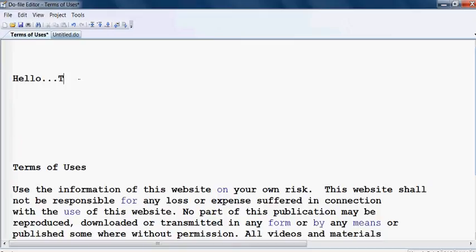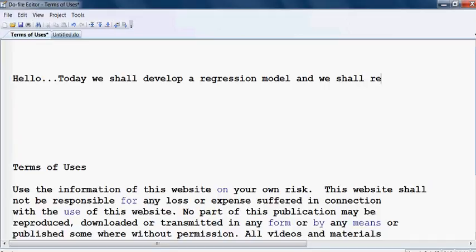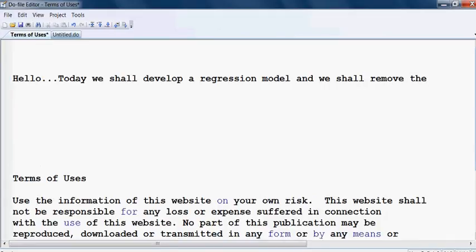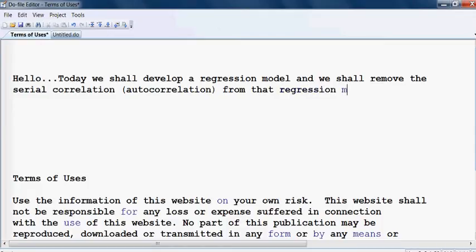Today we shall develop a regression model and we shall remove the serial correlation, meaning the autocorrelation, from that regression model.